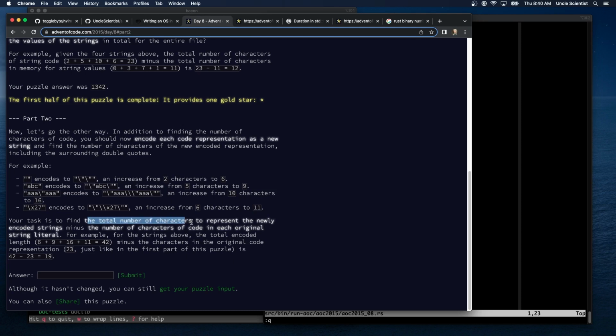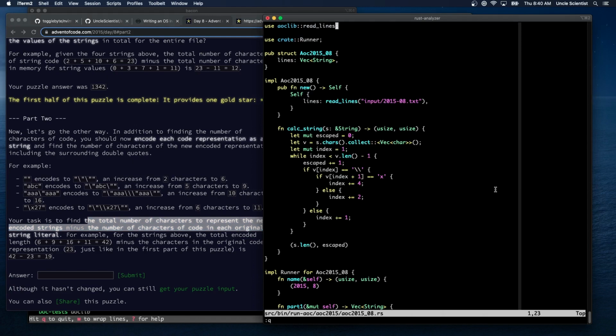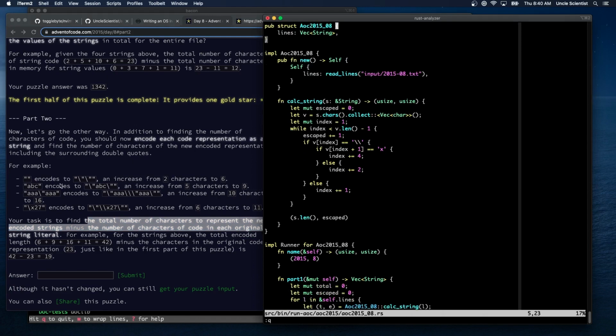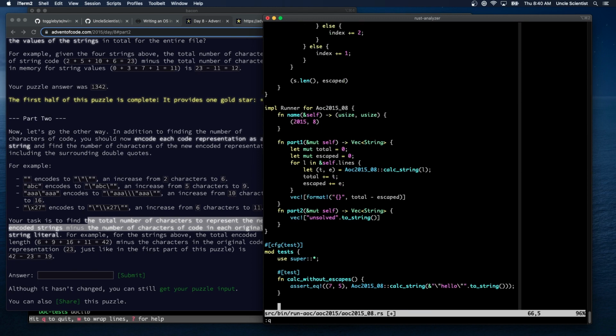Your task is to find the total number of characters to represent the newly encoded strings minus the number of characters of code in each original string literal. What? I'm going to pretend I understand this and just start writing code. So quote encodes to this. So we're going to write a test for this.